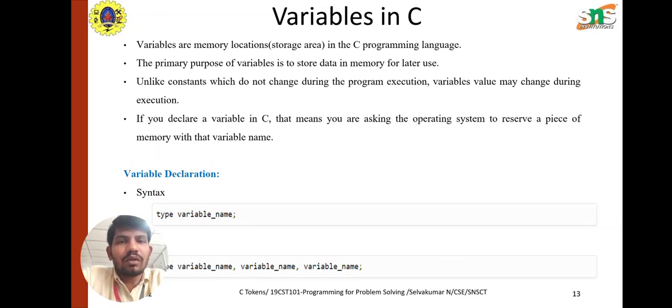Now I'm going to talk about variables in C. Variables are memory locations in the C programming language. The purpose of variables is to store data in memory for later use. Unlike constants, which do not change during program execution, the values of variables may change during execution. If you declare a variable in C, you are asking the operating system to reserve a piece of memory with that variable name.